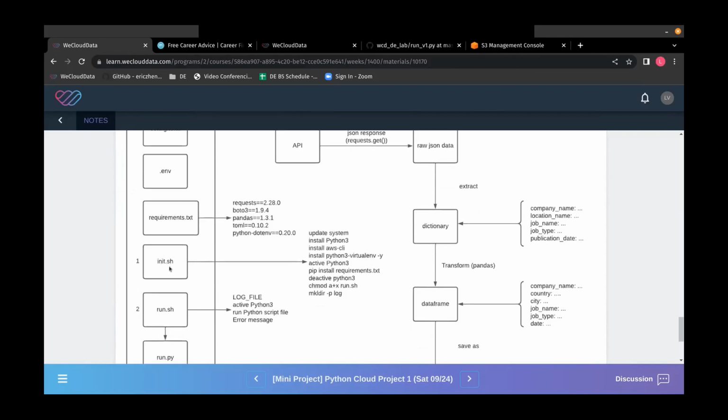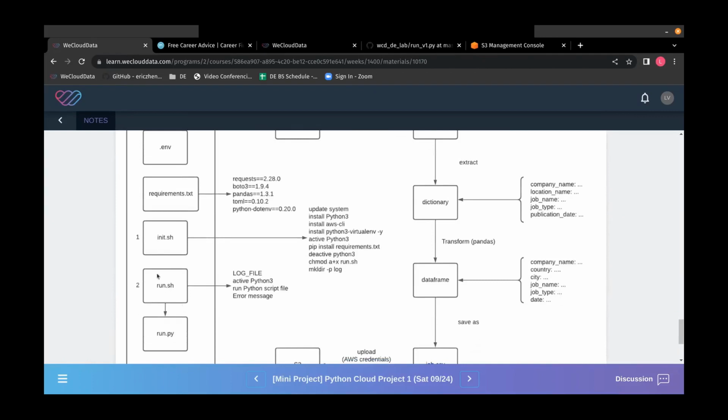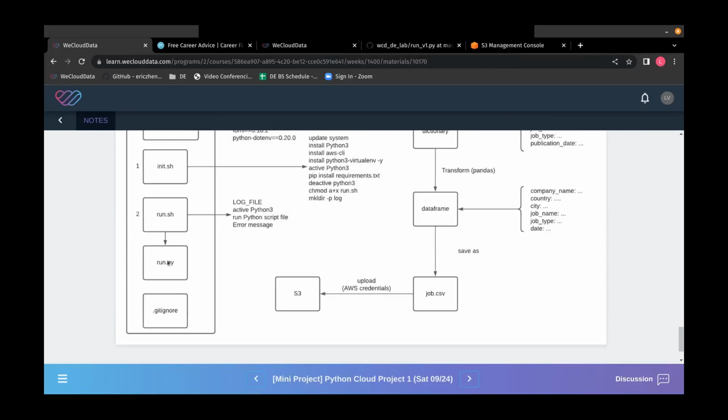And then an init shell file, where you'll be creating your virtual environment, the way Stan also explained today. So updating the system, installing Python and everything. And then we have a run file where you want to activate your Python, run the script, logs and error messages. And here is the Python script, which is the one you are calling here, and .gitignore.